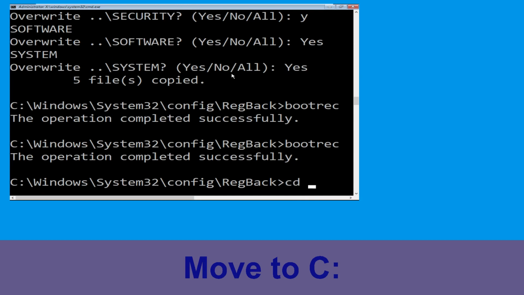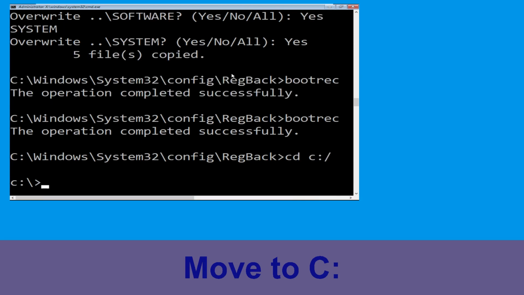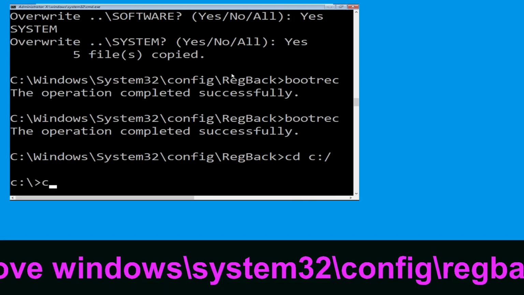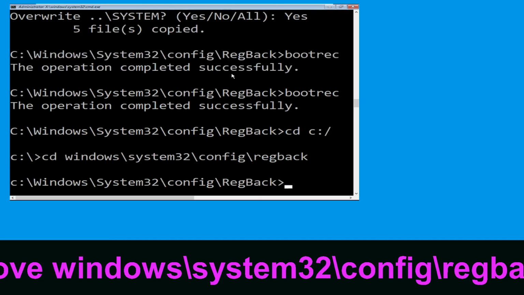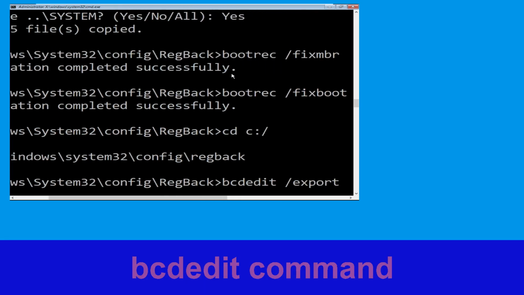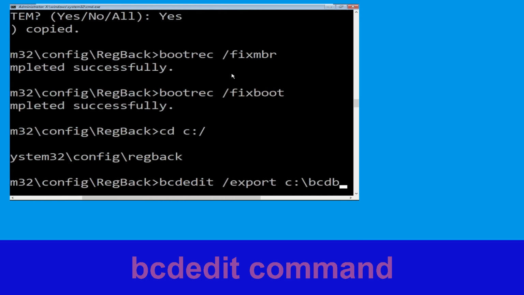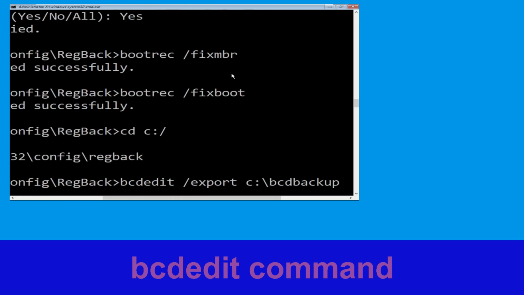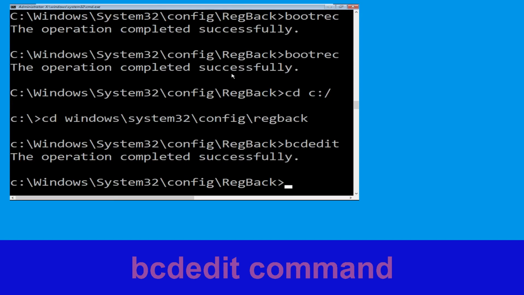Now type in cd c:\ and simply hit enter to execute the command. Now type this command cd Windows\system32\config\regback and simply hit enter to execute the command. Now type this command bcdedit /export c:\bcdbackup, then hit enter.